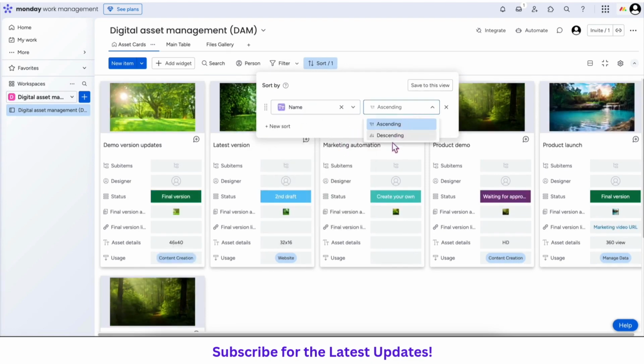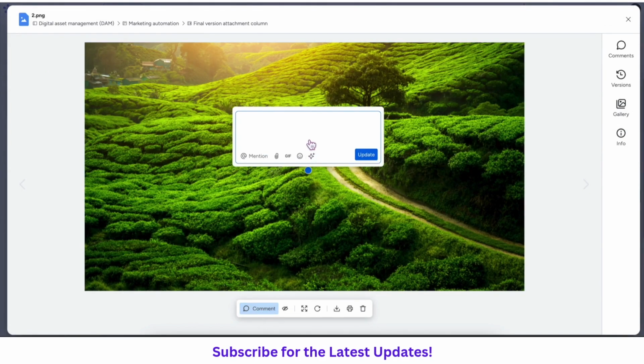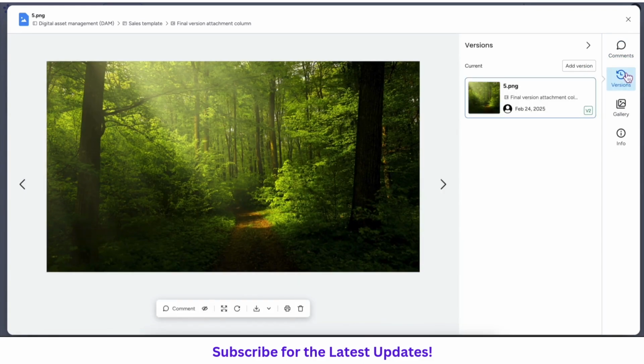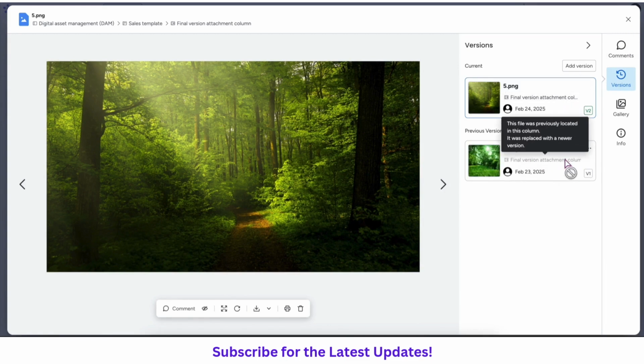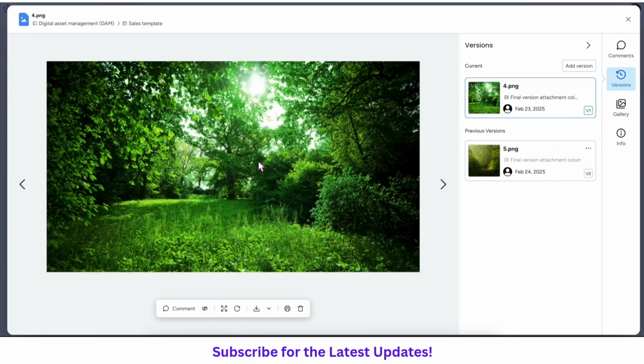And there's more. Click on any file to collaborate in real time, add annotations, provide feedback, and tag teammates for quick reviews. For videos, comments are timestamped, making communication seamless. Need revisions? Simply upload the latest version directly, no more digging through endless files to find the right one.